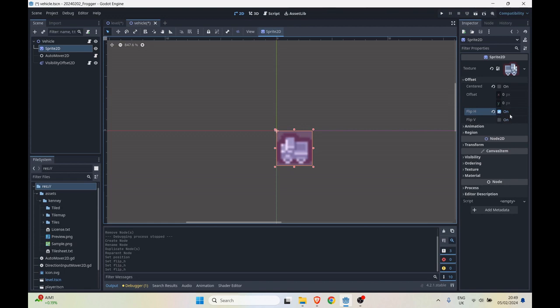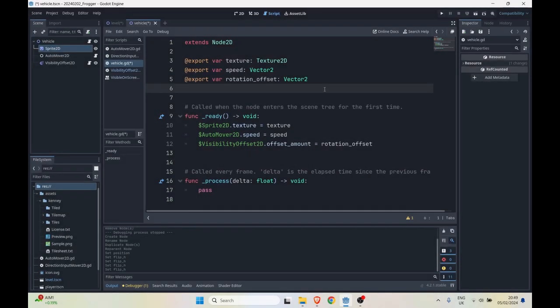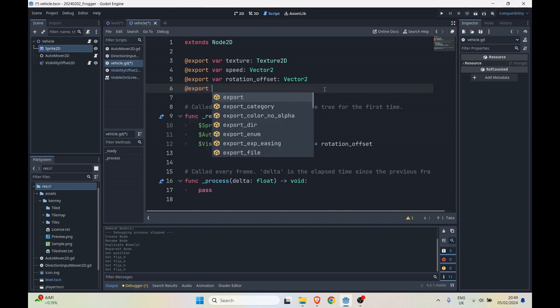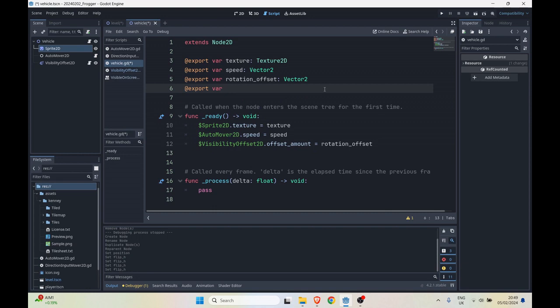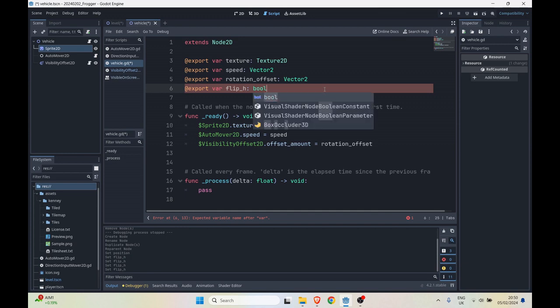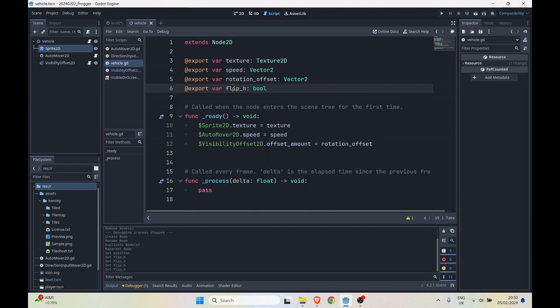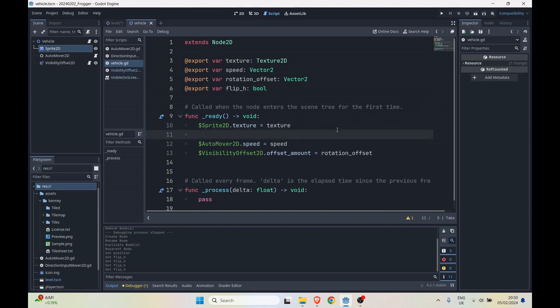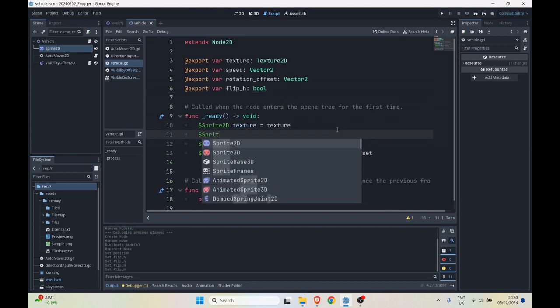So what we want to do is expose this property to the outside world. We're going to our script. So now that we're in the script, we can set up the property. So export var. In this case, we're going to call it flip_h, and it's going to be a Boolean type. Boolean just means that it can be true or false, so it's a checkbox, which of course is what we're seeing in the inspector.